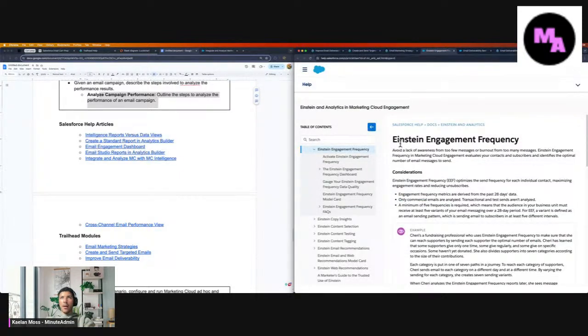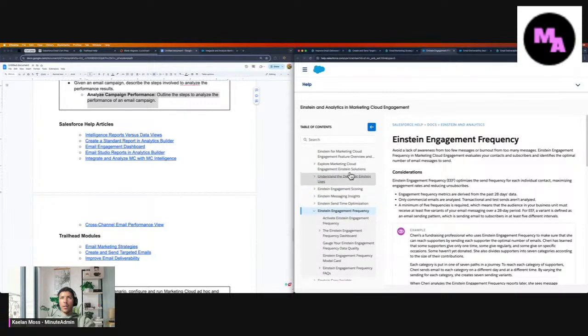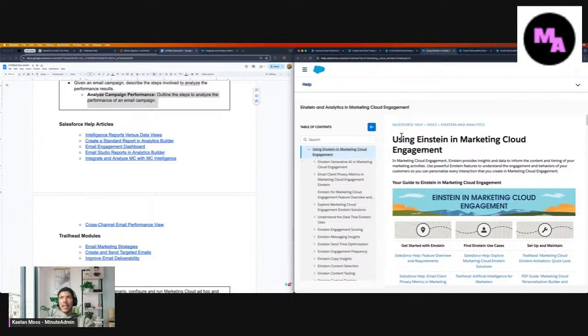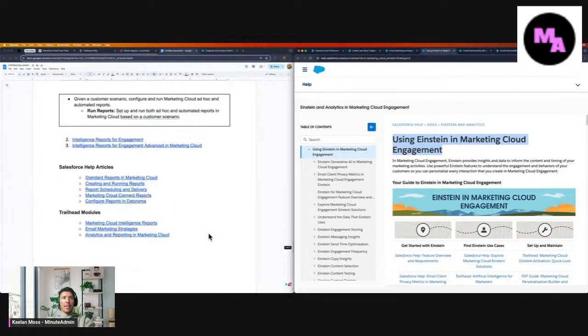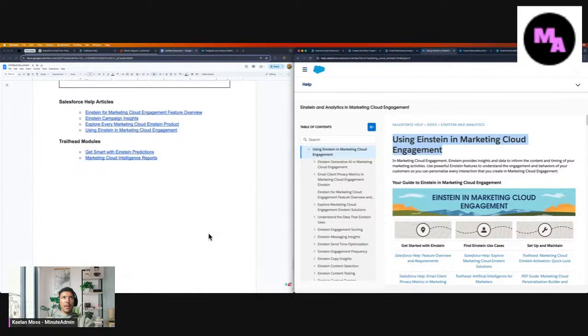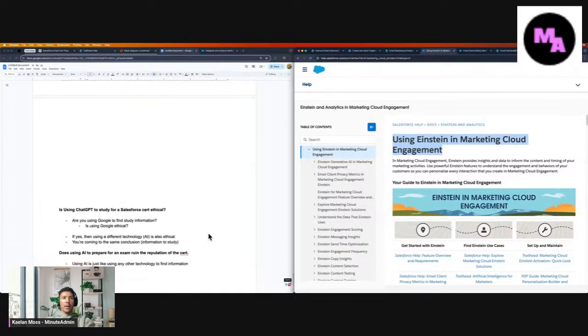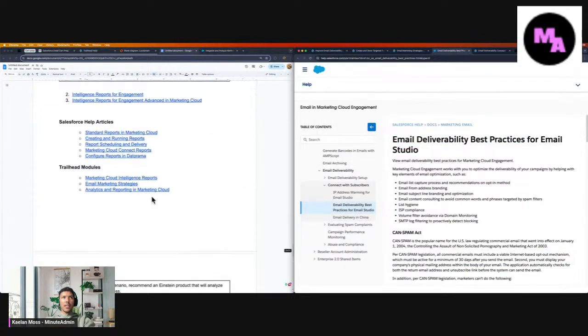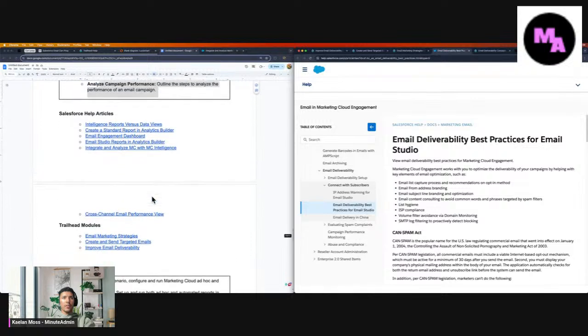So I'm going to close that out. Einstein engagement frequency. I like this, but I don't want to just talk about Einstein engagement frequency. I want to talk about Einstein in Marketing Cloud. So I'm going to take this, and this is just me skipping ahead a little bit, but I think that we already have this, using Einstein in Marketing Cloud engagement. Yeah, it already has that for us. So ChatGPT already found that resource for us.